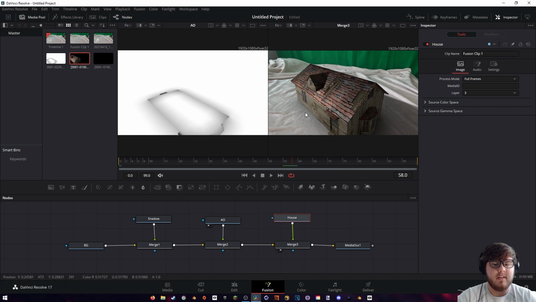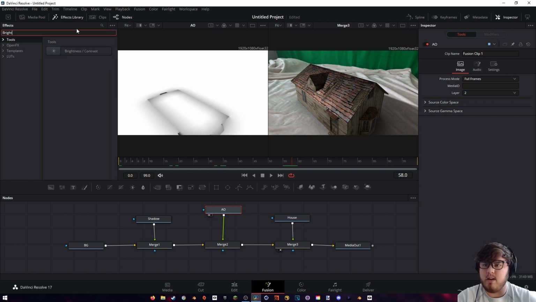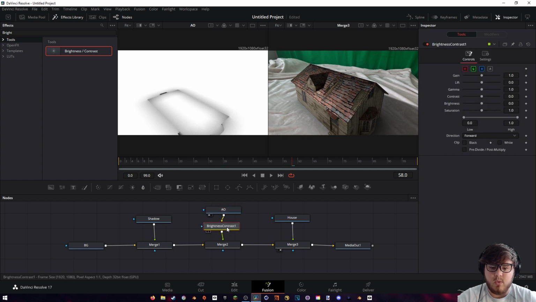The first thing I noticed is that we're not really getting that much ambient occlusion on the bed. In real life, if this house was actually here, we would have light hitting this little wall right here, and then that color would bounce onto this little side. So let's actually play around with that a little bit. So I'm going to bring this up, and then if you come to the effects library up here, you can search. I'm going to search for a brightness and contrast, and I can just bring this in, hold shift, and then put it in between these things.